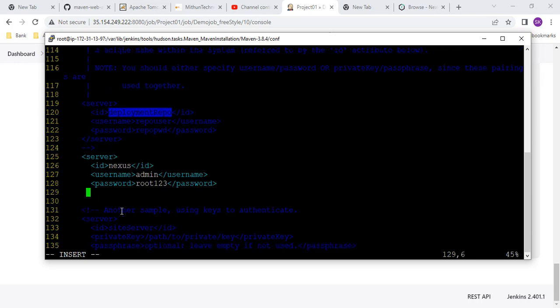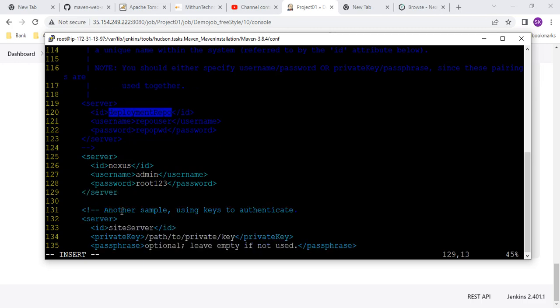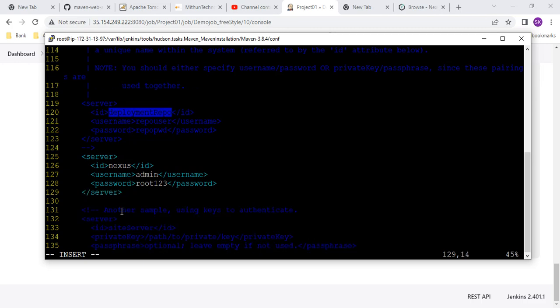Or else you can type it. So id. This is the id; what we are using is nexus. Then close the id. Then you have to use the username. The username is admin. Close the username, and the password you need to provide, guys. The password is, I think, root123. Then you can finish the password. Make sure, guys, you finish the server tag also. That's it, guys. You have to add this in the settings.xml file, which is under the Maven home directory, under the conf directory. Save this.